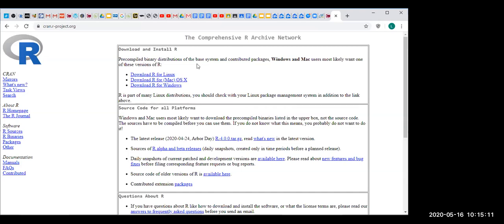Also, if you go to this page, I'm going to write the address in the notes. It's just cran.r-project.org. It's free software. You're going to have here the link for Macintosh, the link for Windows. There is another link also for Linux, that is used when you have a Chromebook.